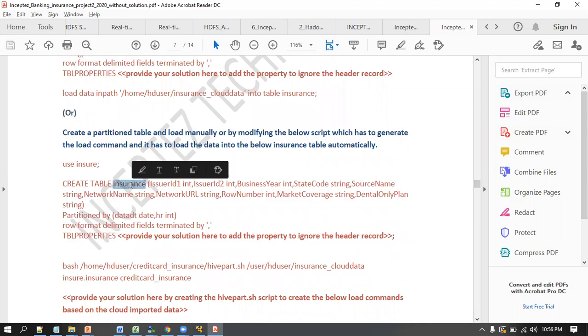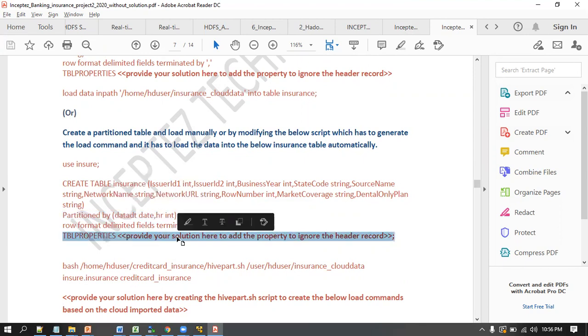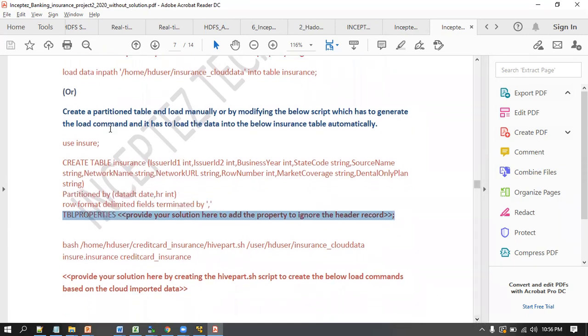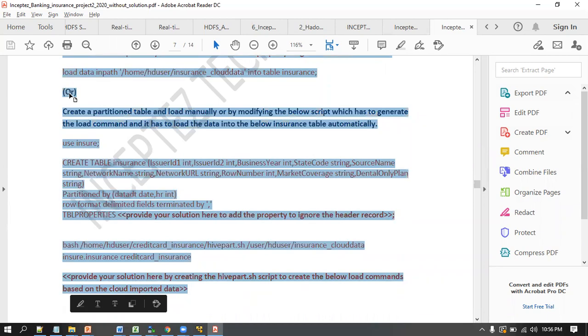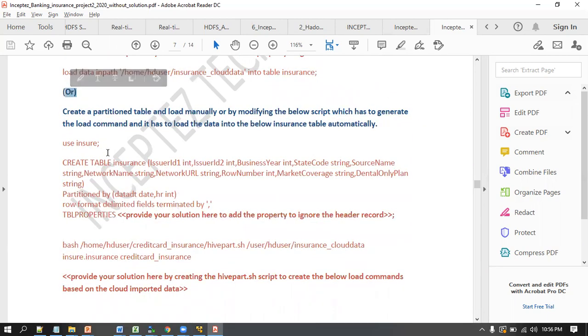So I wanted to create this table based on the hourly partition, the date and the hour partition. Basically, you did not partition the above statement. I wanted you to apply the partition, and each and every partition load has to happen with the removal of the header value. So either go with a normal table or go with the partition table. The partition table will give you more clarity on how to do partitions and other things.